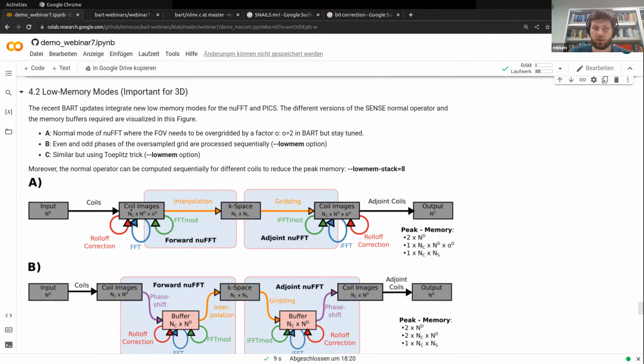You multiply it with the coils, get the coil images. You do the forward move to go to K-space. Then you do the gridding to go back to the coil images, and then you do the adjoint coils to go back to the image.